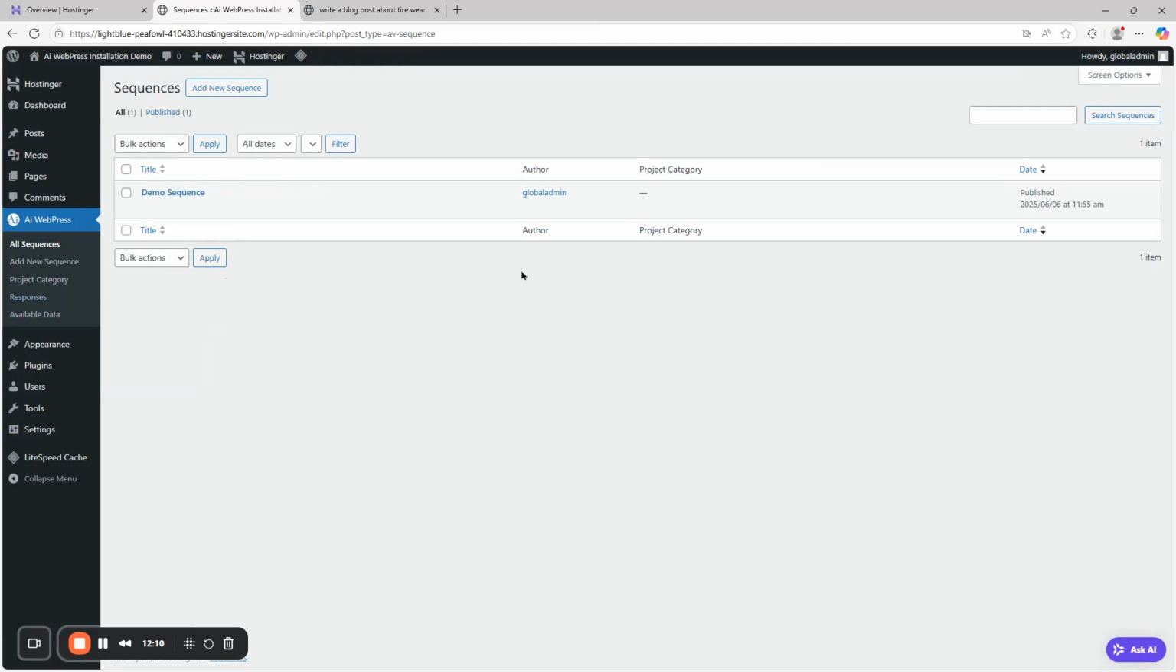So again, just a quick walkthrough of how to install WordPress on a hosting account, and then install Ai WebPress and activate it, set up your API keys, and write a very simple AI automation.